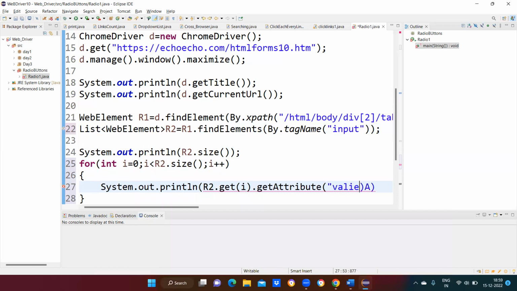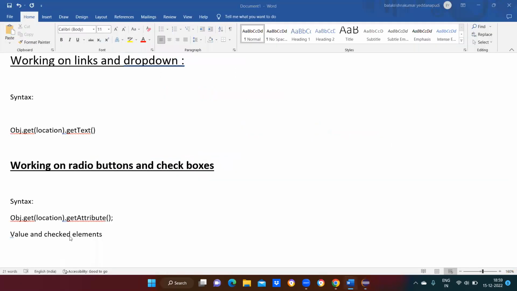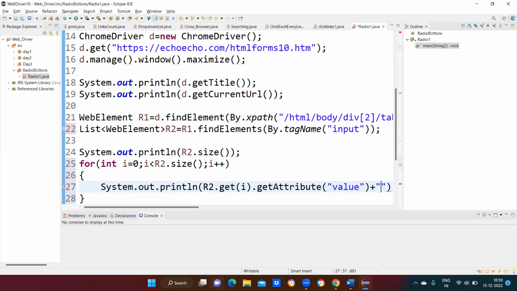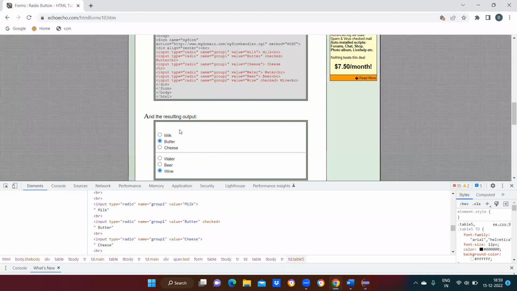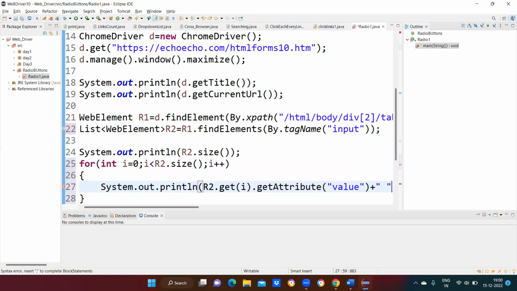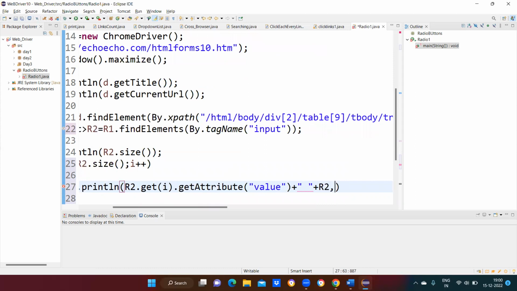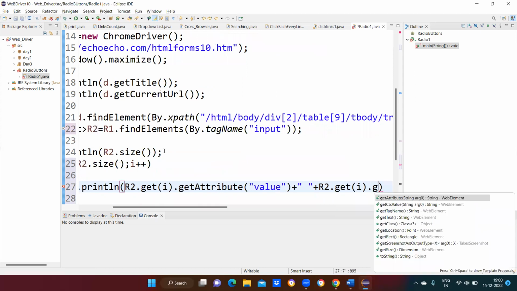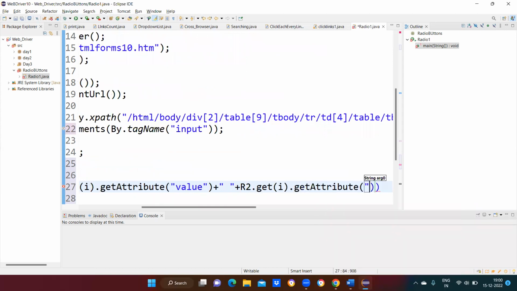So getAttribute of value plus, I'm going to concatenate with those elements. Which ones am I going to concatenate? Here I'm going to concatenate the two elements. What are those elements? The values and the status. So I'm going to concatenate these two, and there is a space between these two, right? So what I'm going to do is give the space here. Again, r2.get(i).getAttribute("checked").